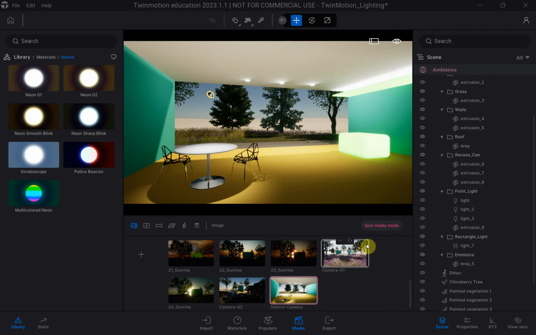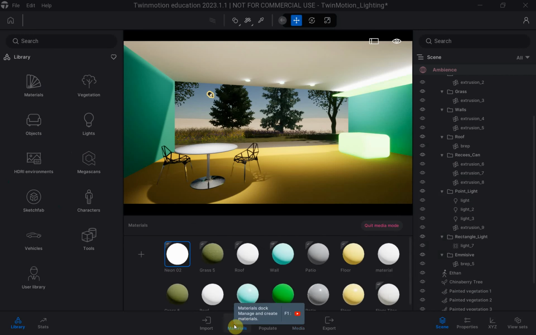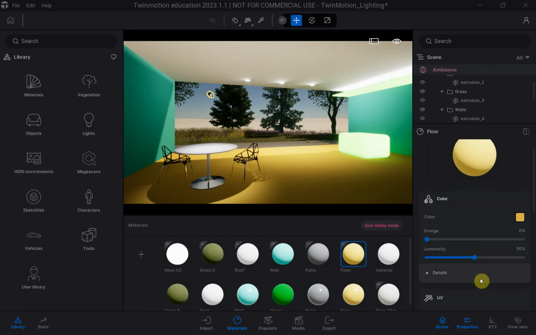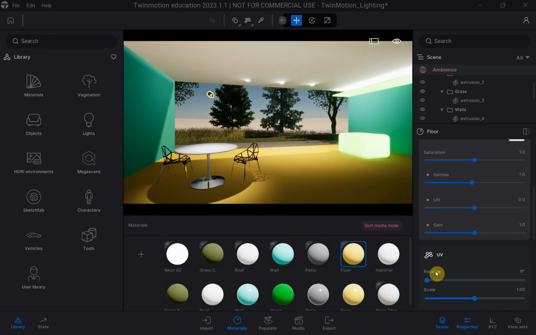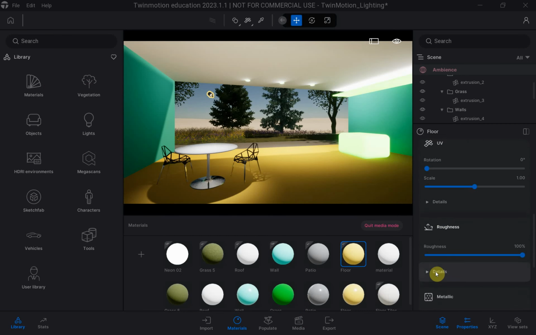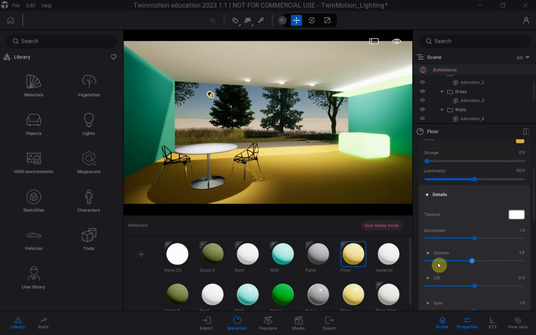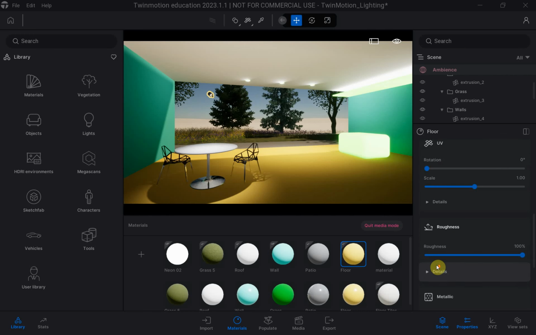I want to change this floor to be a little bit reflective. So for that, I'm going to go down to the bottom here, go to materials, and I'm going to find my floor, and I'm going to go to properties. Let's see if this is the right one. I'm going to go to details, and under, I didn't need details, but under roughness is where I'm going to find the reflectivity of that.